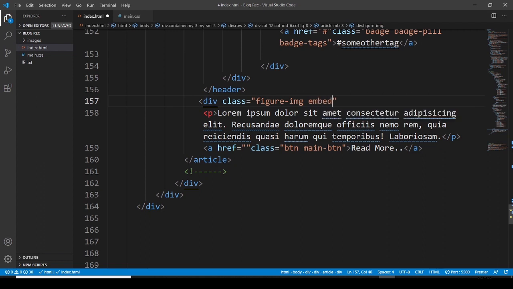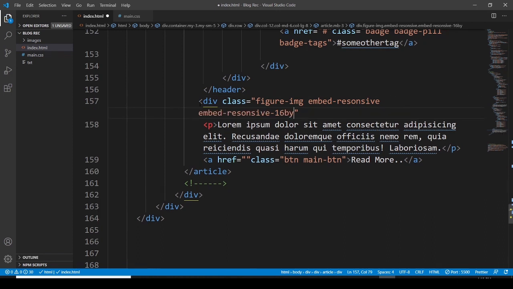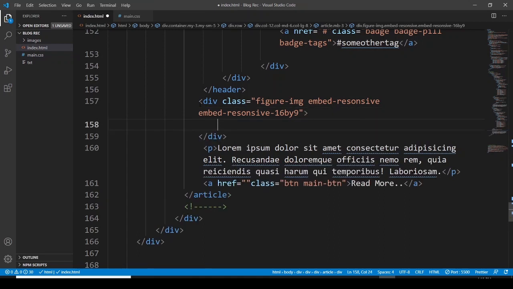I'm saying embed-responsive to make it responsive, and then embed-responsive, and I would like to declare the size here. So it is going to be 16 by 9. Okay. And then here, within this division, we would like to embed the video.